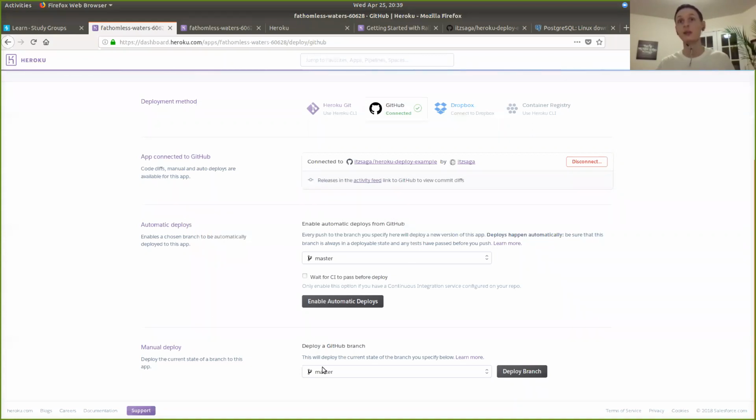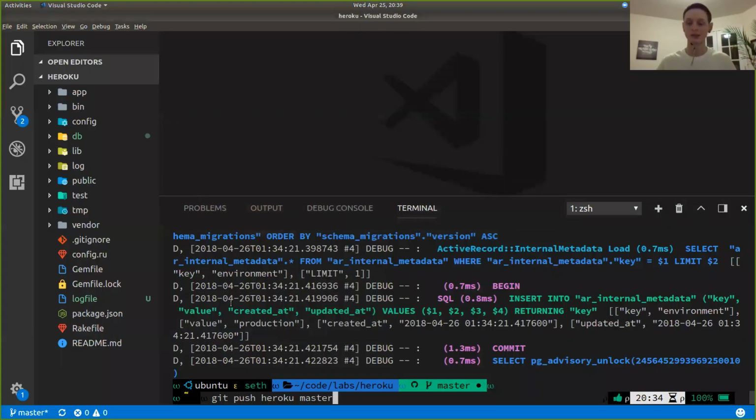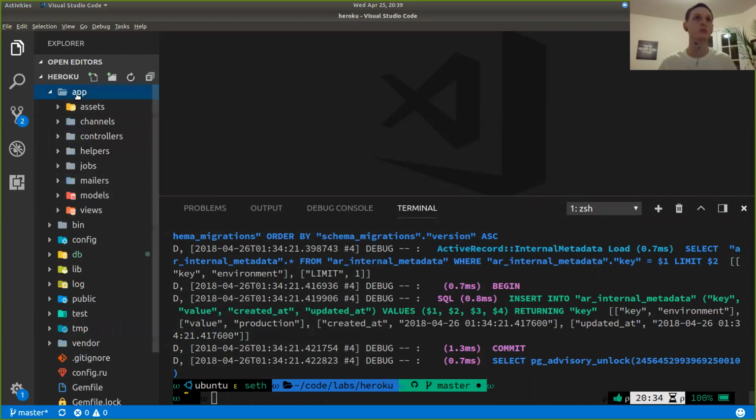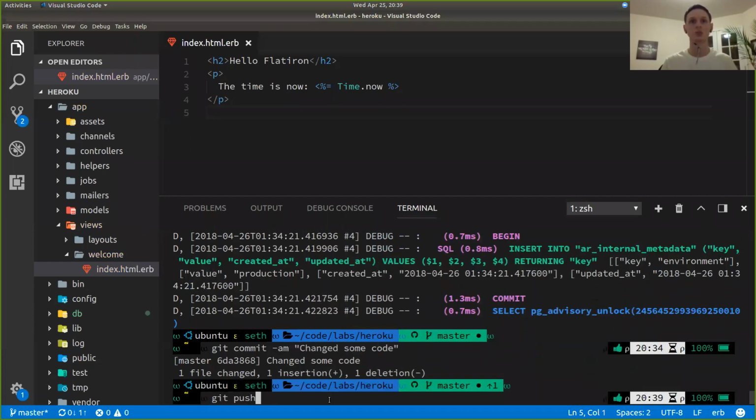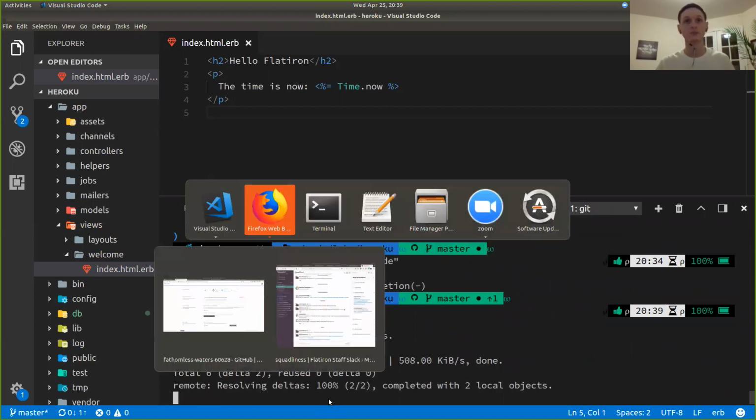And then we also have this manual deploy. So if there's a different branch that we want to deploy, we can just click deploy here. This will allow us to automatically push things. So let's look at a change and how that's going to work. Let's change that view. Oh, Flatiron. The time is now. Okay. So git commit. Change some code. Git push. So that's going up to GitHub.